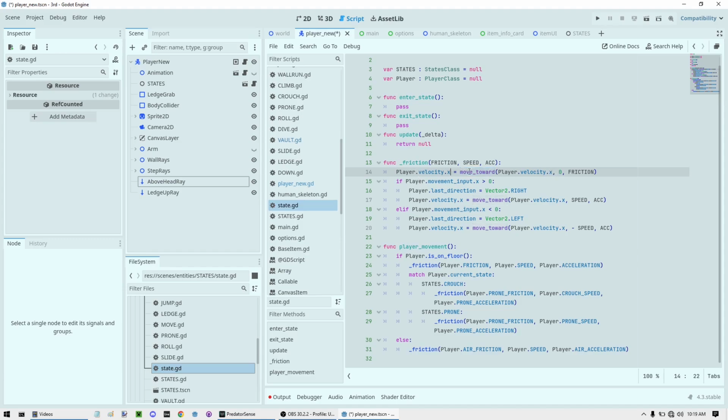So it's always moving towards 0, but then once you click something, it's going to try to move against that, put it on the speed that you select. And that is going to be set down here in the player movement function. This is just going to check if I'm on the floor, if I'm in crouch state, prone state, or if I'm in the air down here. And yeah, you can just copy all this. These variables I'm going to show you in a second. They're in the player script. But first, let's go to the state script.